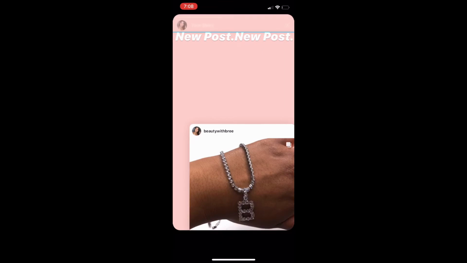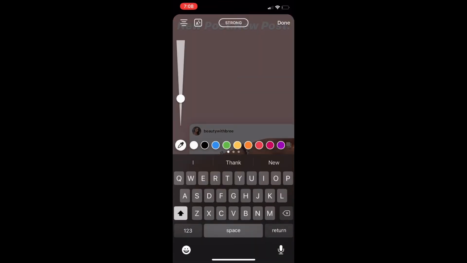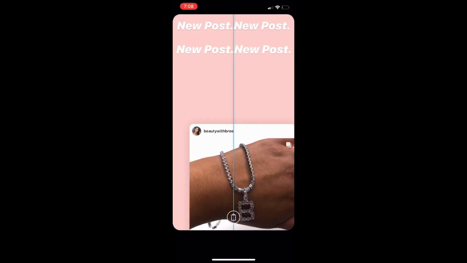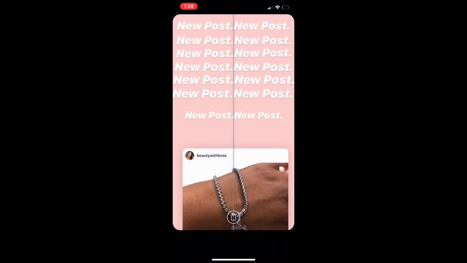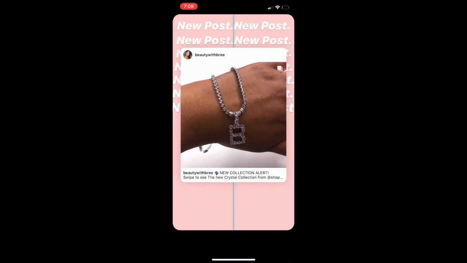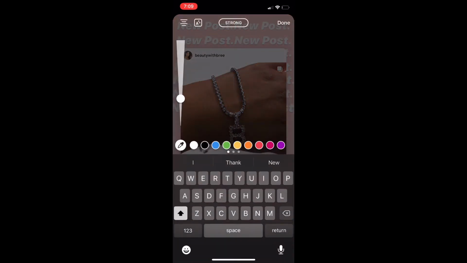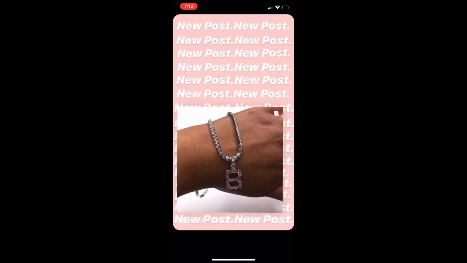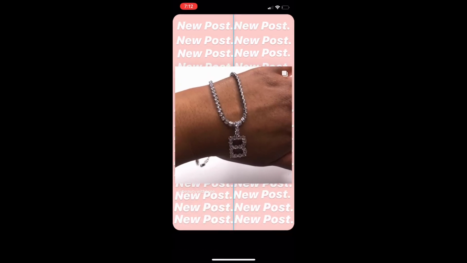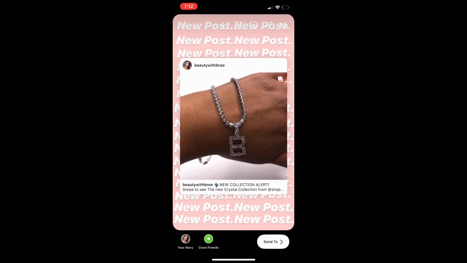Again, what I'm about to do is very time consuming, girl. It takes a lot of time, a lot of effort. Sometimes I don't do this all the time, but this is just one really cute, fun way. So I just wrote new post and I copy it over and over and over again to fill up the whole screen. Again, very time consuming, but it's worth it. People like it. And I notice I've been getting a lot more engagement on my stories by doing these different things. So once I have it posted all over that, then I just post the new post on top.